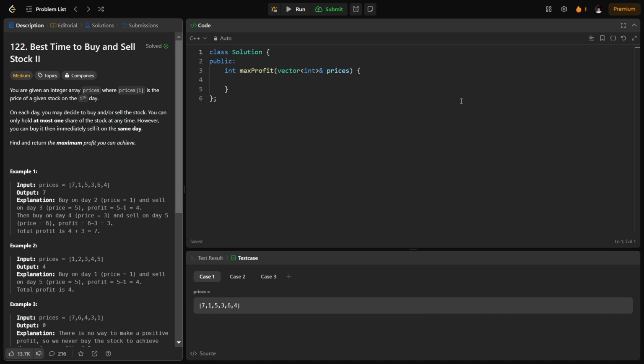And let's look at the test cases. We have 7 1 5 3 6 4. So what we can do is buy on 1 and sell at 5, then buy on 3, then sell at 6. Then we would have a total profit of 7. In this case we can buy on 5, buy on 1, sell on 5. So we have a total profit of 4.